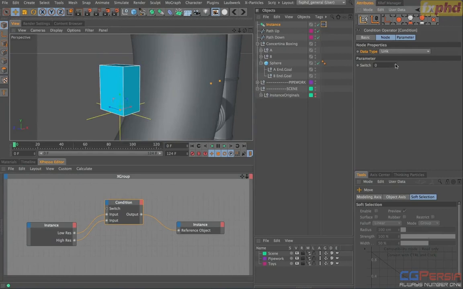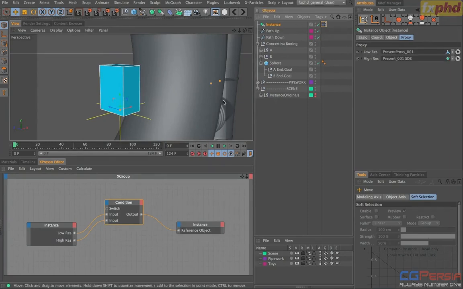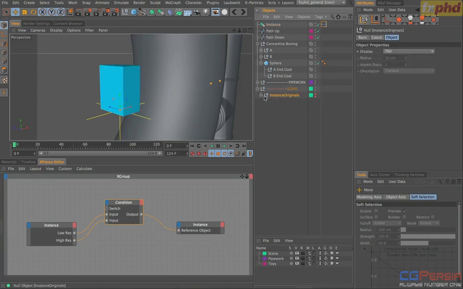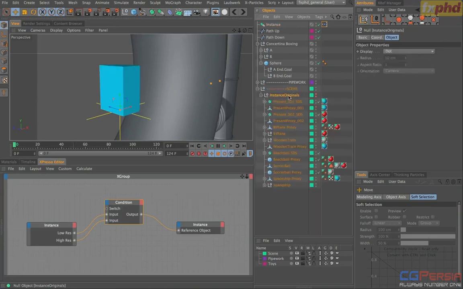So we need to create a more convenient way of switching this, and what we can do is we can place either this on the instance object itself, or we can place it somewhere else in the scene. So what I want to do is I'm going to place it on this instance originals null here, and then I can create one switch that will switch all of my instances regardless of where they are in the scene.